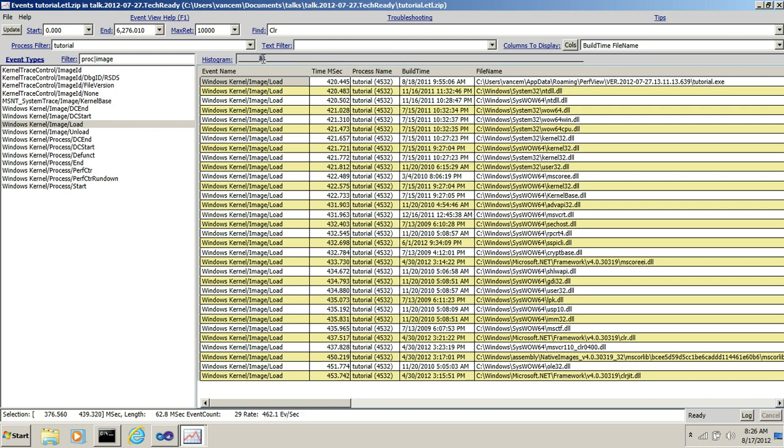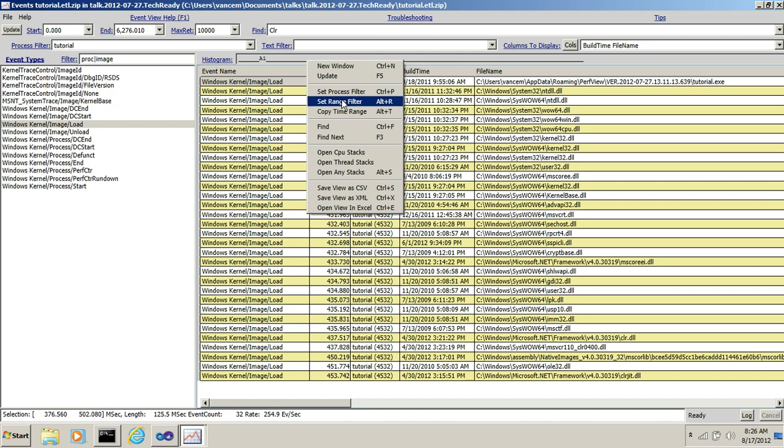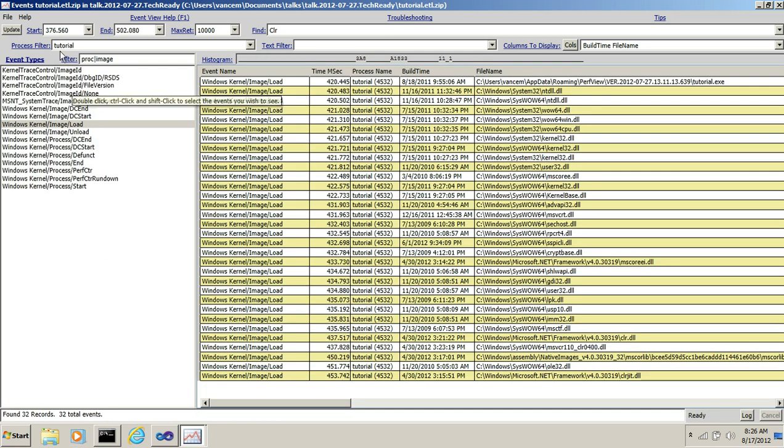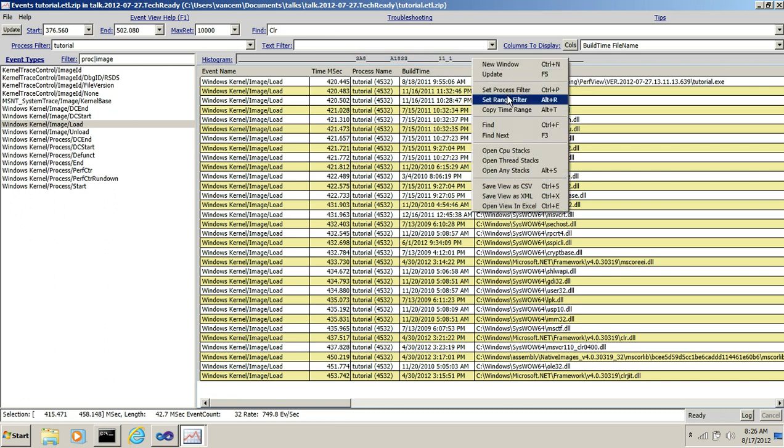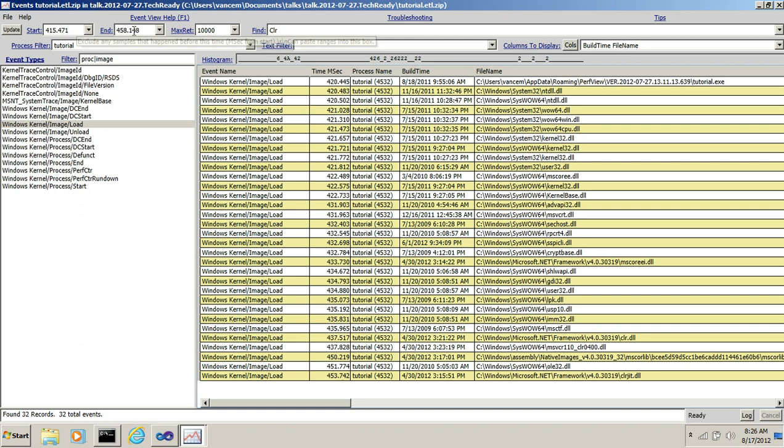What you can do is select a region like this, and down here it tells you the exact times, the duration that you selected, how many events occurred during that time, and the average rate. One of the cool things you can do is come up here and right-click and say Set Time Range, and it will set the start and end time to whatever that selected range was. So here I selected the range from here to here, and if I go up here and say Set Time Range Filter, that becomes my beginning and end.